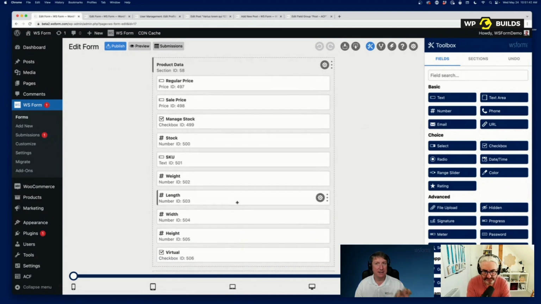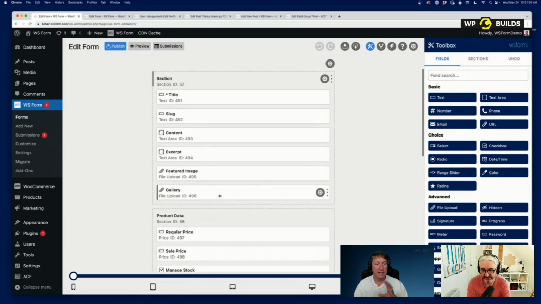Now, it doesn't yet support variations. Variations is actually a very complex data format because it's a master post, and then there are multiple child posts under that. So this is really just for building a regular WooCommerce product, but you can do it, and you can do that bi-directionally as well.